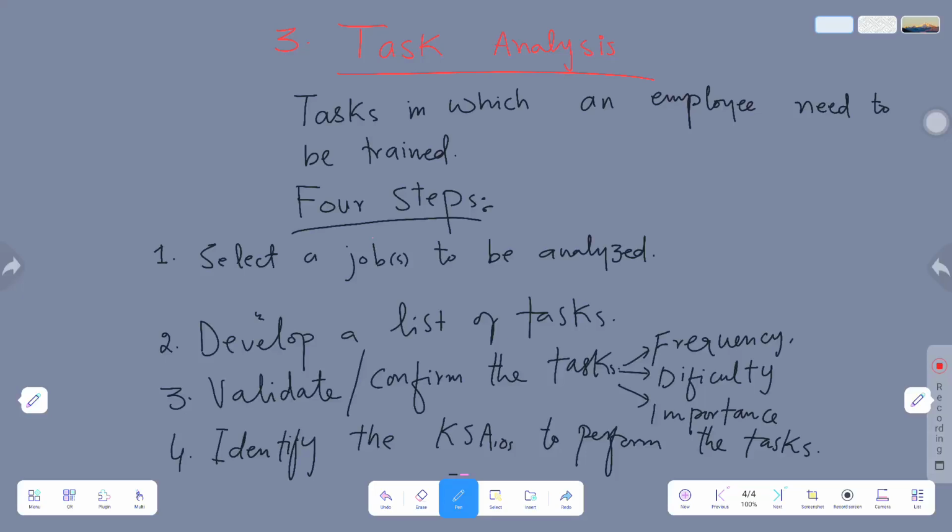So suppose we identify that there are 3 to 4 tasks which are most frequently performed, which are difficult and which are important for a position, and we identify that individual job performance is dependent upon performing these tasks, and the individual is weak in performing those tasks, then we should select the individual for the training program.